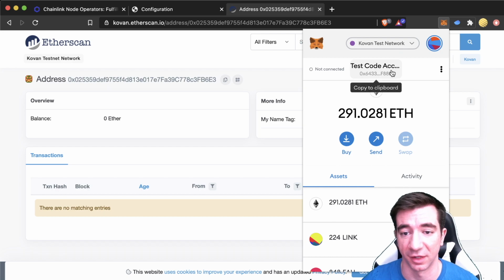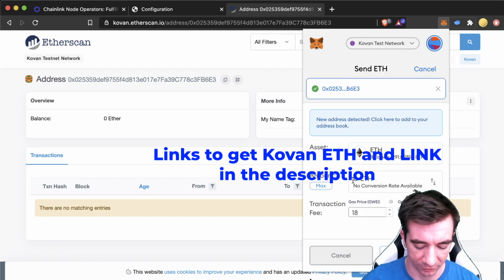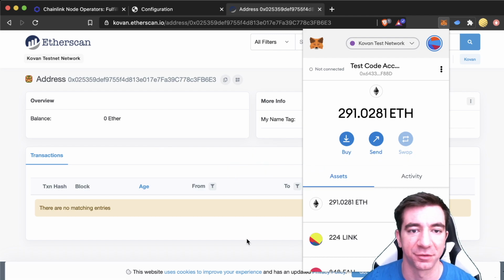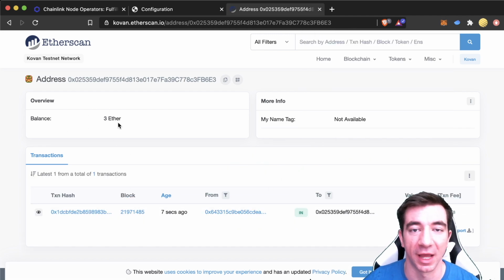So what we're going to do, I'm on the Kovan testnet here, obviously, is we're going to send this some Kovan ETH. We're going to send it some Kovan ETH, and this is going to be the gas. So we just sent it, and great. So it's coming. We now have a balance of 3 ETH.